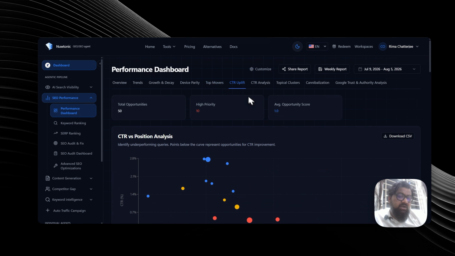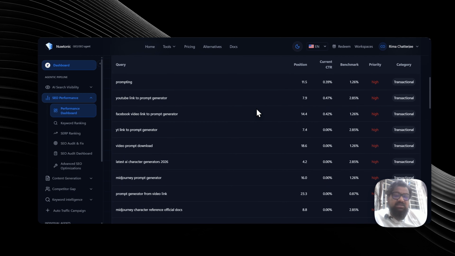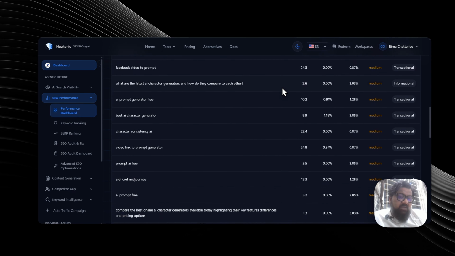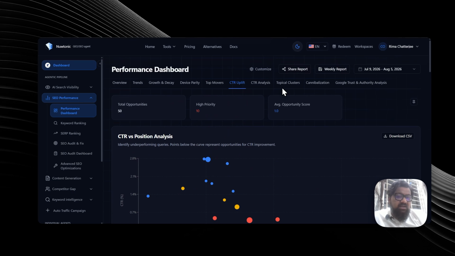As I told you, it will give you CTR uplift, where it will show the queries where you have opportunity. So when I say opportunity, this CTR is 0.39. You can benchmark it at 1.26, while you are ranking in a relevant position. So you can quickly look at the high opportunity areas and take corrective actions.